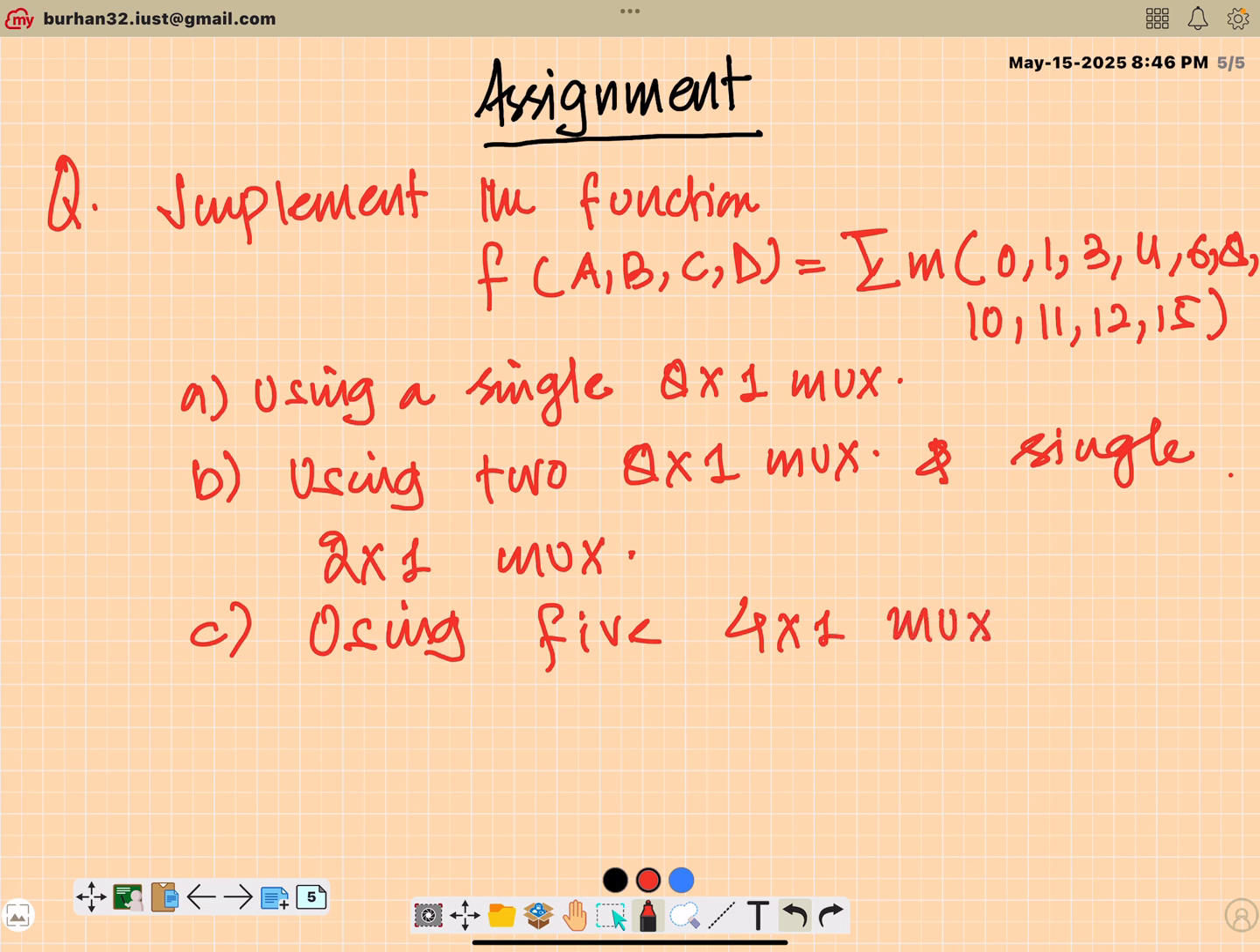Then try it also using 5 4x1 multiplexers. A hint: the first one is actually a one-down implementation, wherein you have to create a table the way I have taught you. This one is a straightforward implementation. Only thing is that instead of using a single 16:1 multiplexer, you'll have to use two 8x1 and then combine their outputs using a 2x1 multiplexer. Similarly, this one is a straightforward implementation. Again, instead of using a single 16, you will have to use 5 4x1 multiplexers. First level, you will have 4 4x1 multiplexers. Then their outputs you will combine using a 4x1 multiplexer.